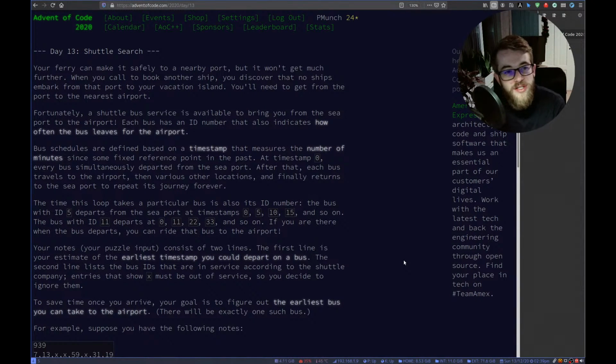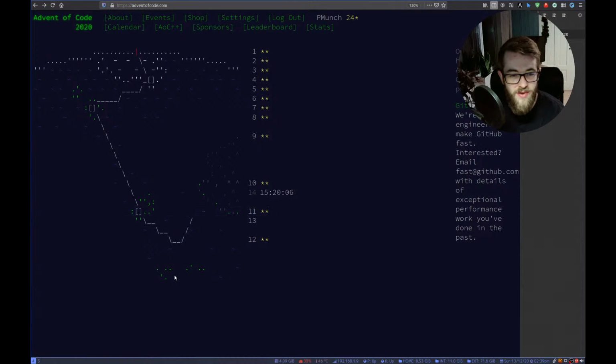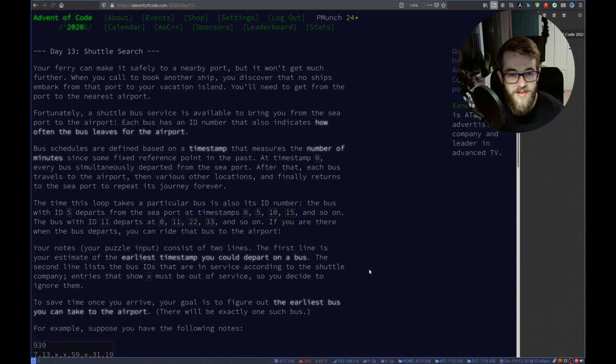Day 13, Shuttle Search. Your ferry can make it safely to a nearby port, but it won't get much further. When you call to book another ship, you discover that no ships embark from that port to your vacation island. Wait, what? So there's no ships from here to here. Where else would they go? Anyways, you'll need to get from the port to the nearest airport. Fortunately, a shuttle bus service is available to bring you from the seaport to the airport.